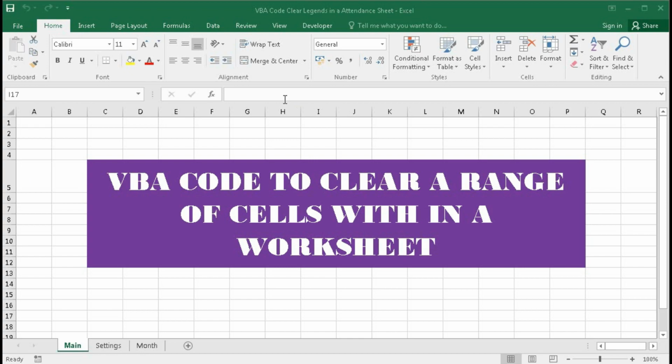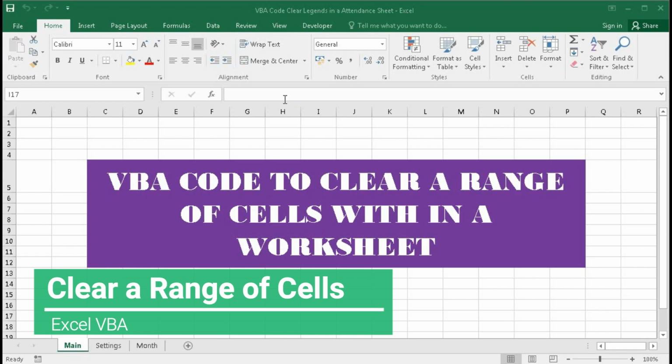In this tutorial, we will learn how to create a VBA code to clear a range of cells within a worksheet. So let's see a small demo. After that, we will learn and understand the codings.